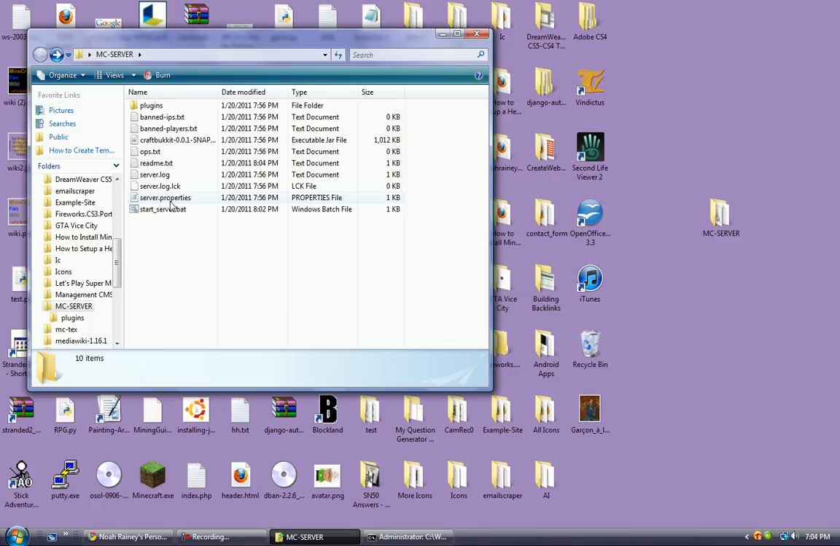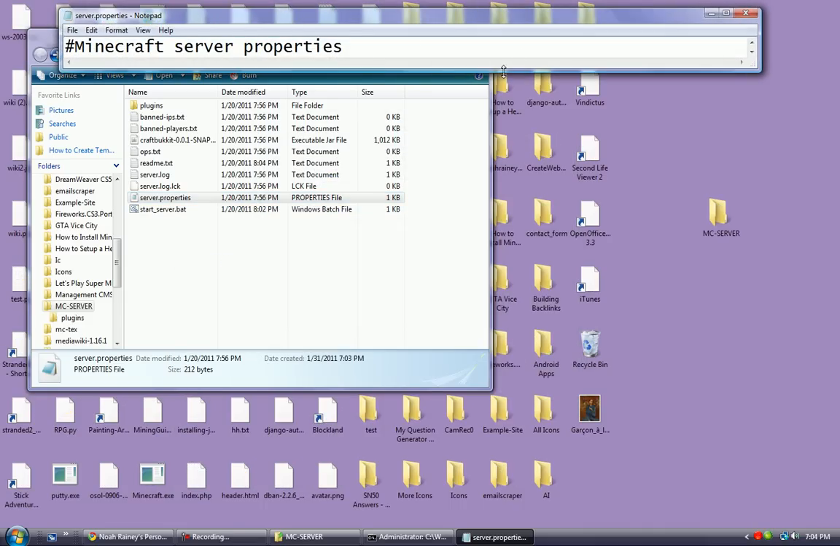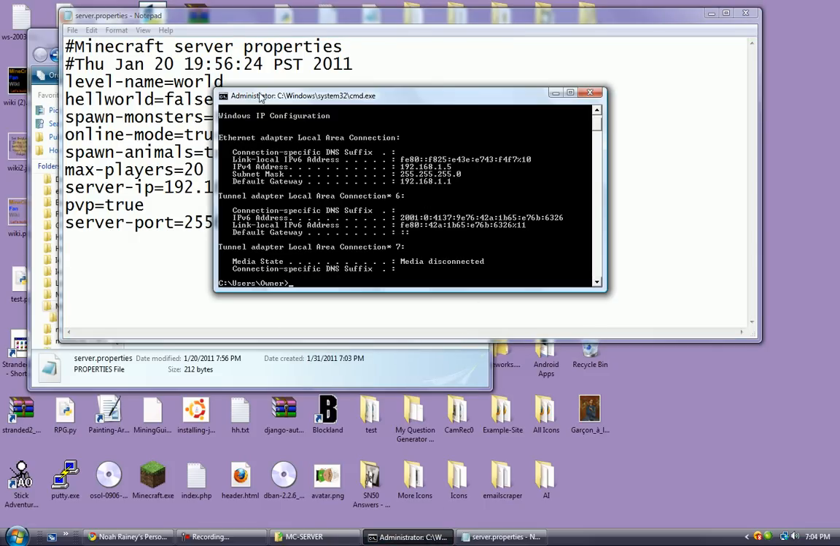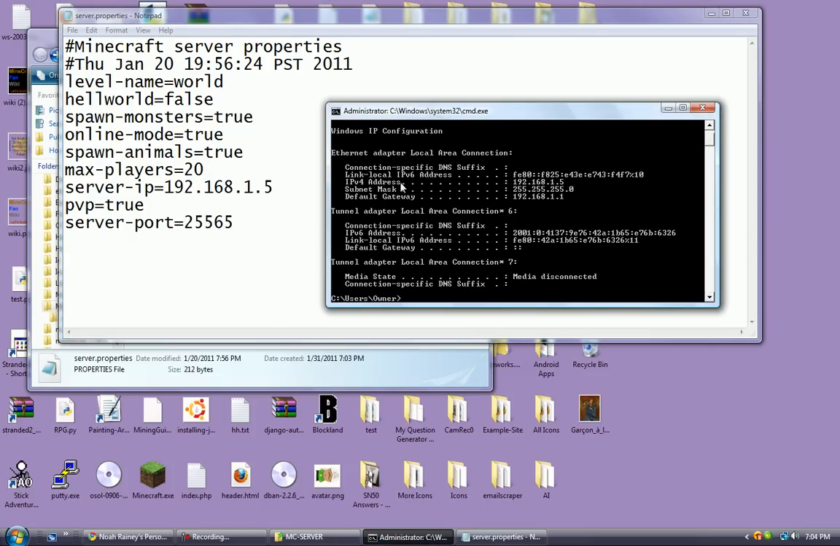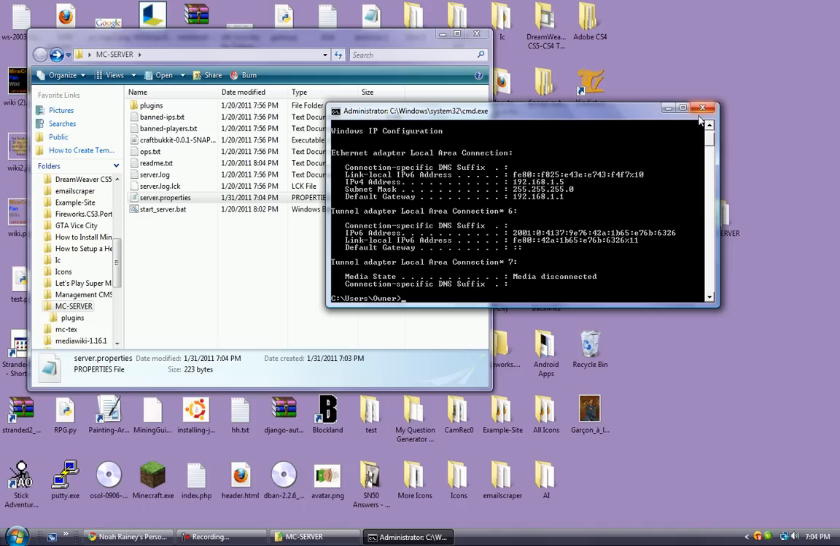So open up your server.properties file, right click it and hit open with, and then select your favorite text editor. And let me just expand this here. And then the server IP address is going to be 192.168.1.5 in my case, but the server IP address is going to be your IPv4 address. Alright. Then go up to file and save it out, and then if you want to change the port number, if animals are to respawn or monsters, whatever, you can do it all here. So save it out, close it.